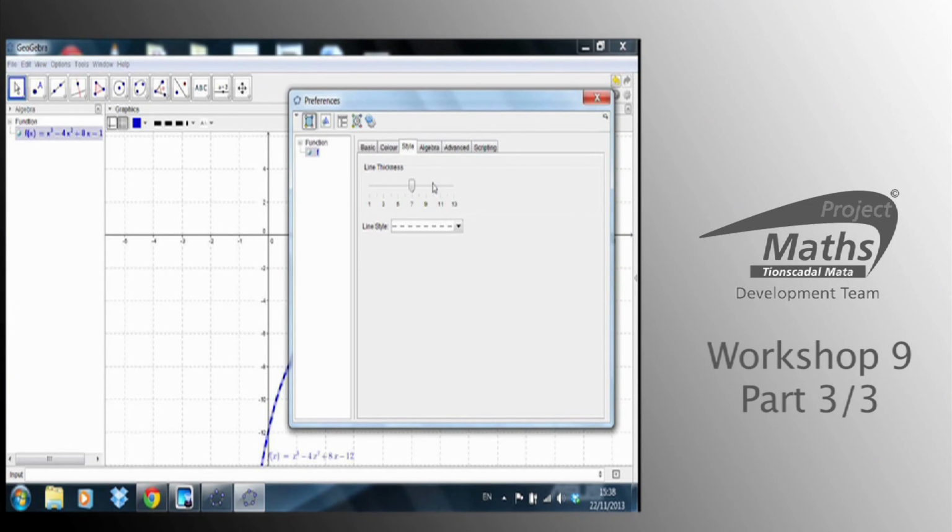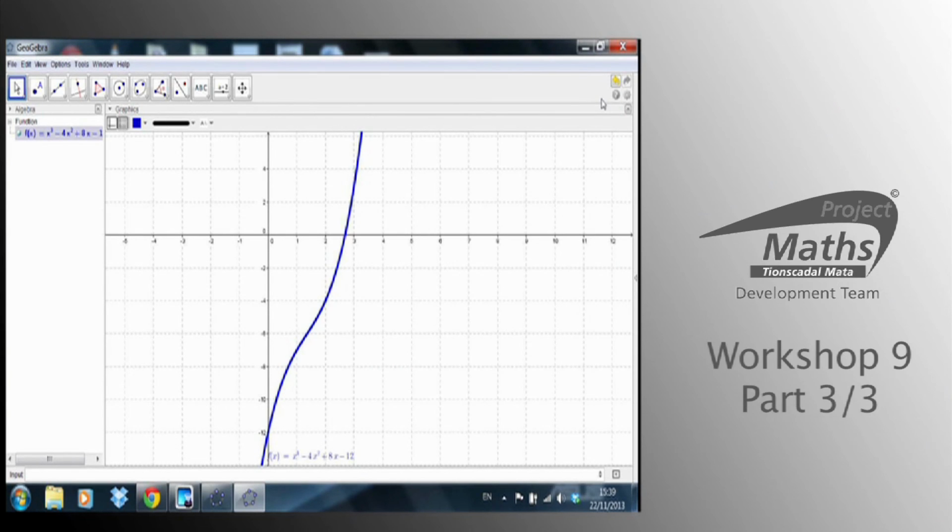So I'll just point to the function, right click, object properties, and I will go back and take the line style option, which is continuous, to indicate continuous data.